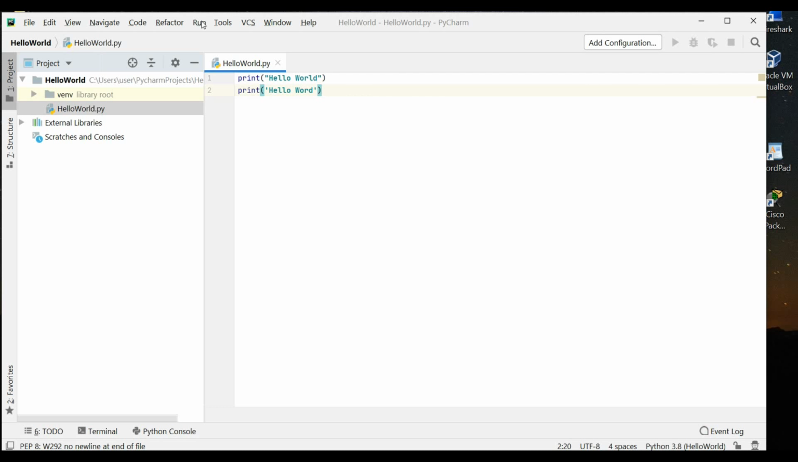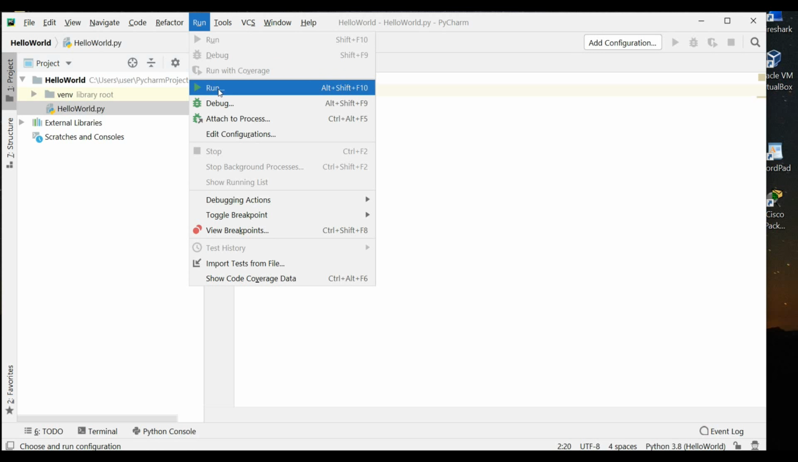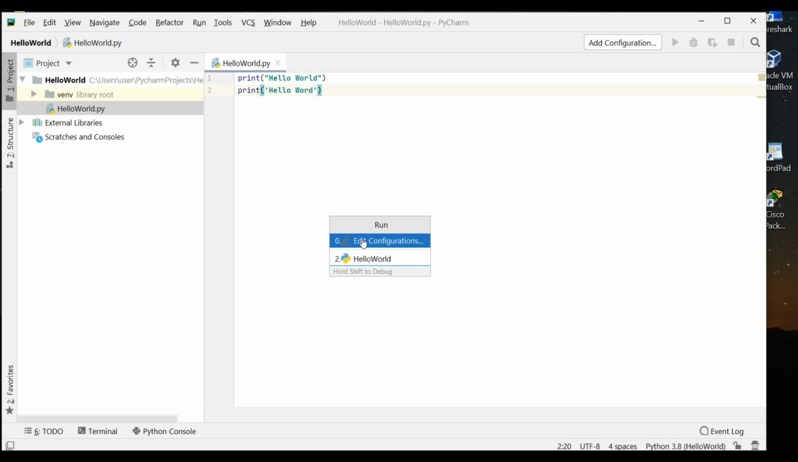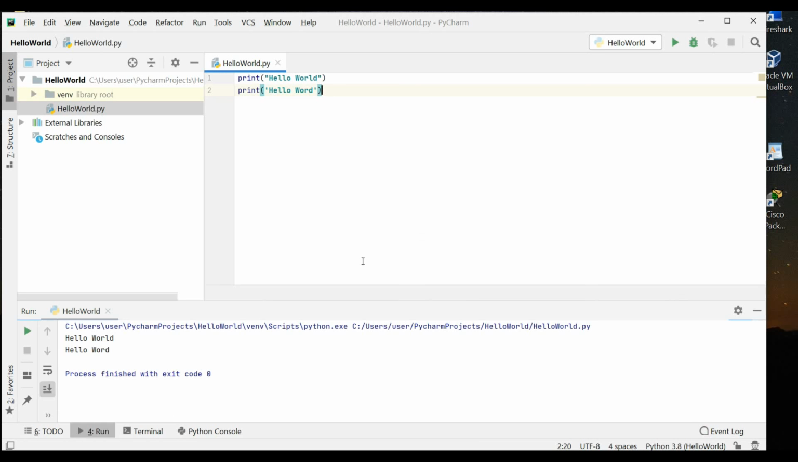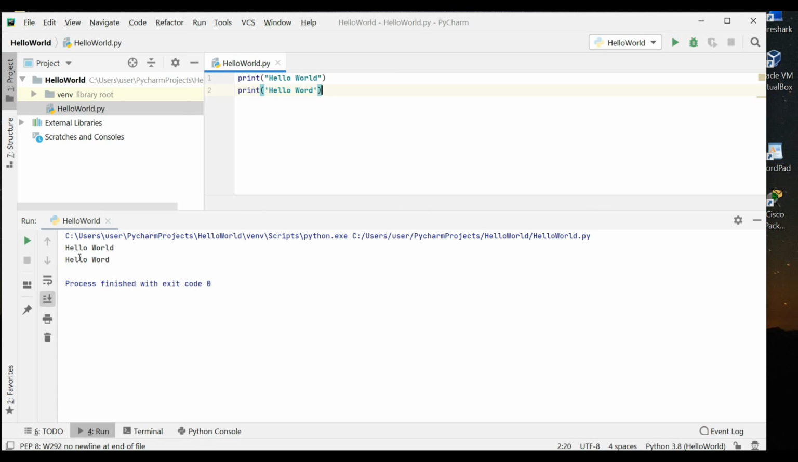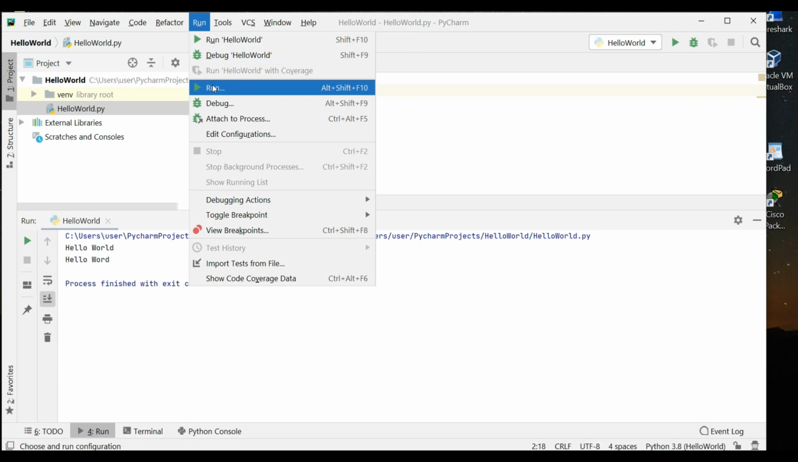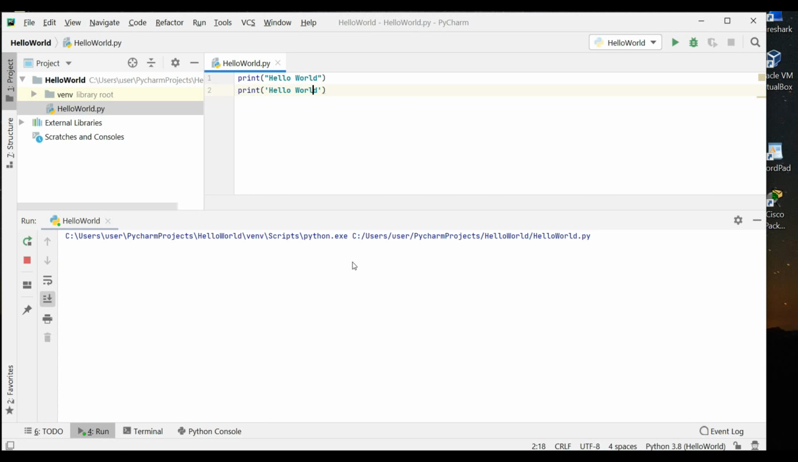So if you go up to Run and select Run again, it'll ask you which file is it that you want to run. You want to select the name of the file which we've just created, which is Hello World, and below will show you your output as Hello World and Hello Word. You'll notice I've made a spelling mistake, so I'll just edit that here and then hit Run again, which is easy enough to do, and it's updated it for us.